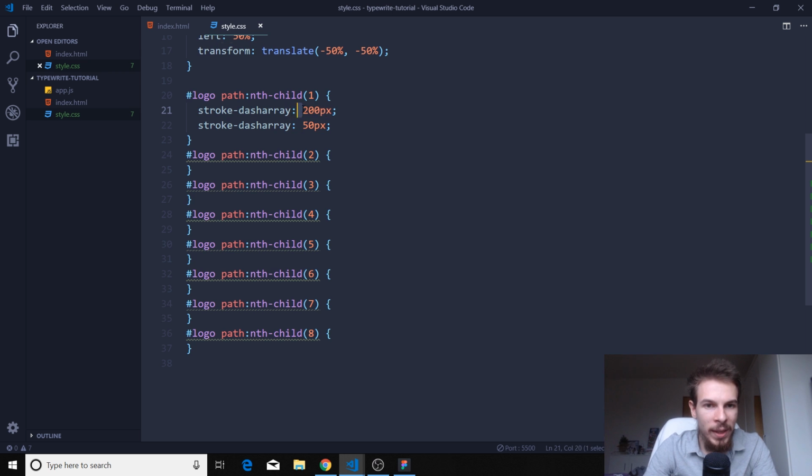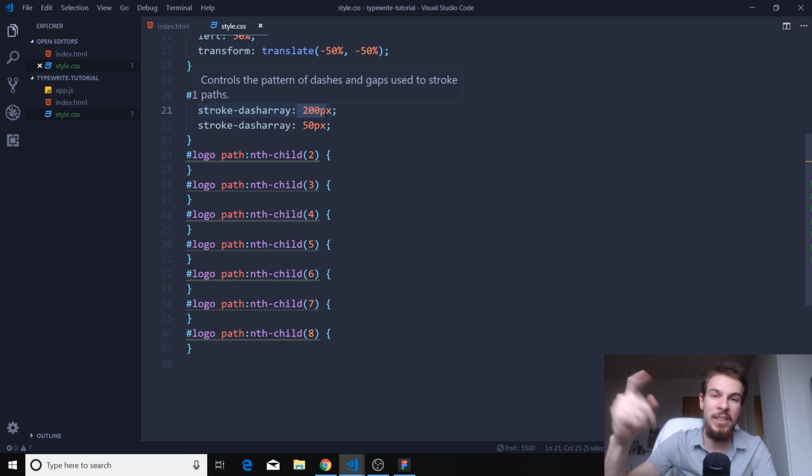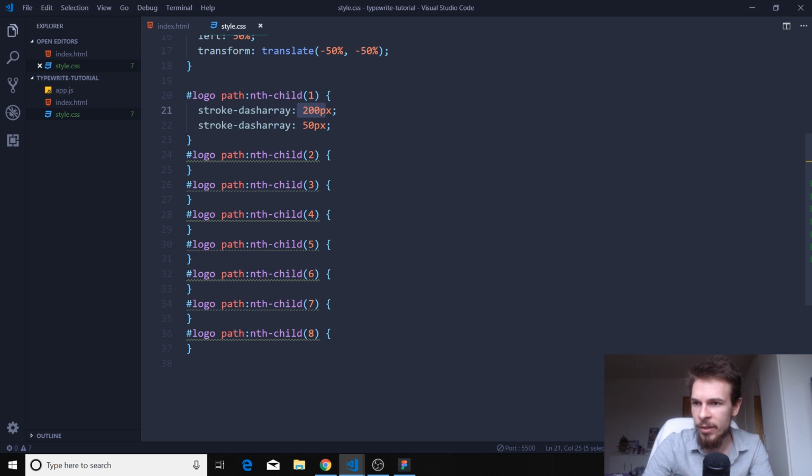However, we kind of want to get the exact path length for this specific letter. So we need to do a bit in JavaScript. So let's get into our JavaScript here.